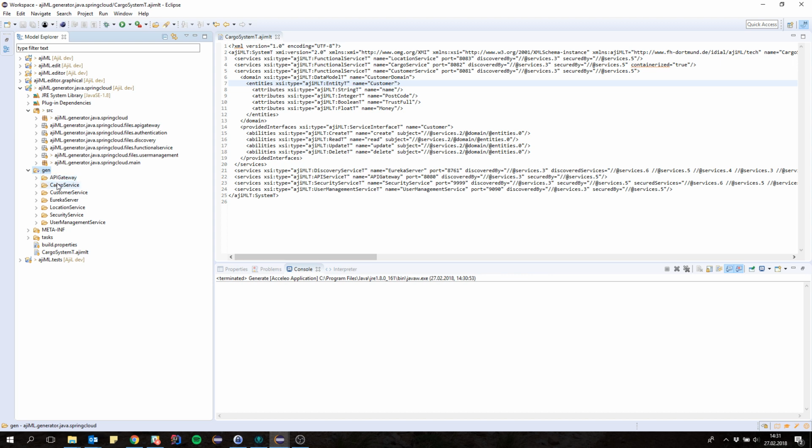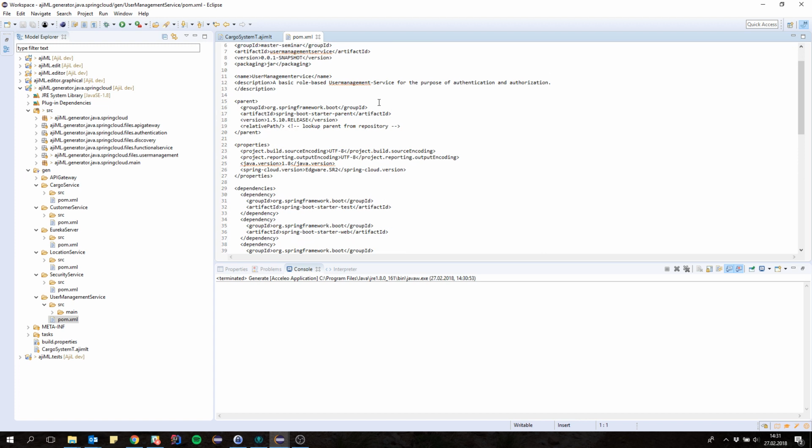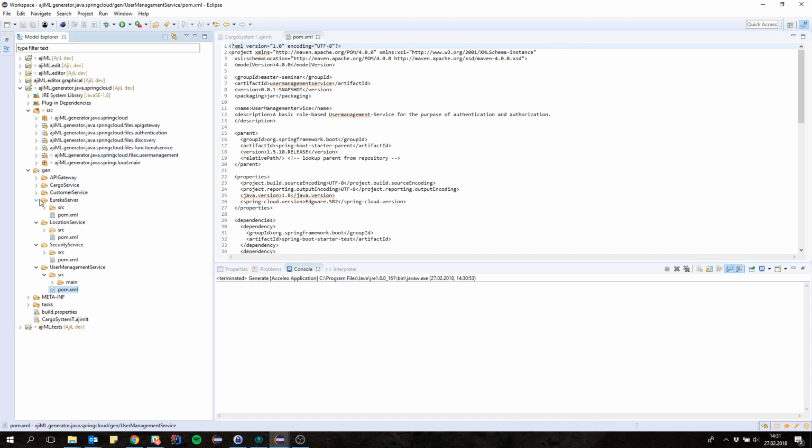And as you may have noticed already, inside the gen folder, we generated a lot of stuff. Actually, for every service, we generate a maven project based on this POM XML file and the corresponding source code. If you want to change what is generated, you need to change the templates right here. So that's basically how you can use the generator.